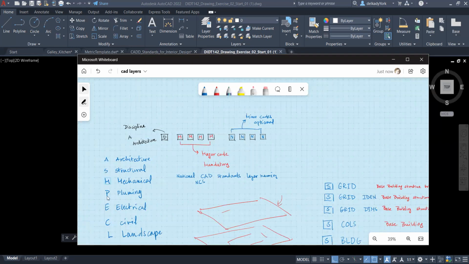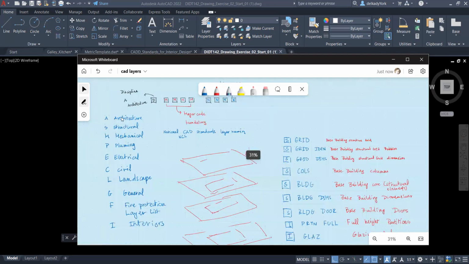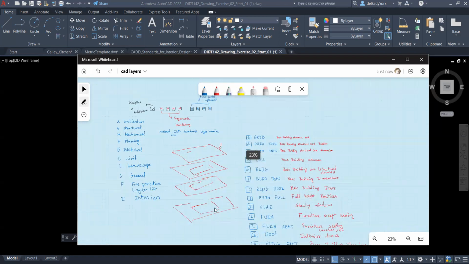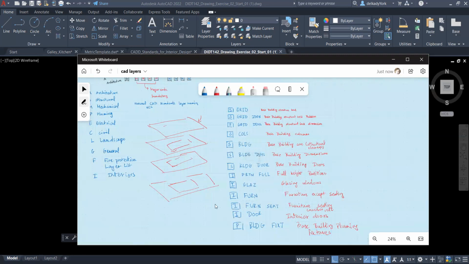I will also share this with you on your course page, so you can remember the names of the disciplines and exactly what the codes of the layers mean that we're going to be creating in the discussion for Unit 4. I also have written most of the layers that we're going to be creating inside of the CAD drawing. And this is the CAD drawing for Unit 4 that we're going to be working on.